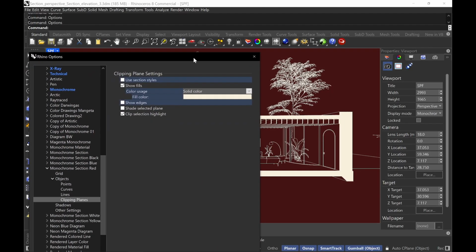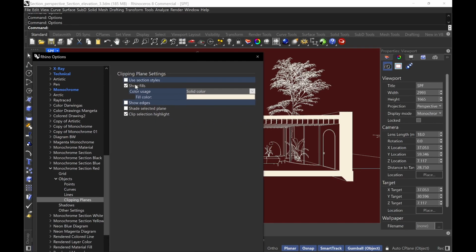The poche kind of makes everything just very easy. So if you notice, I only have show fills. I don't even have show edges checked. Only show fills is on. Okay. So this is really important to understand.